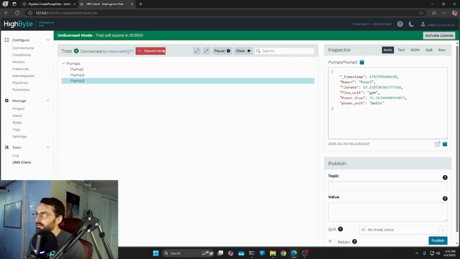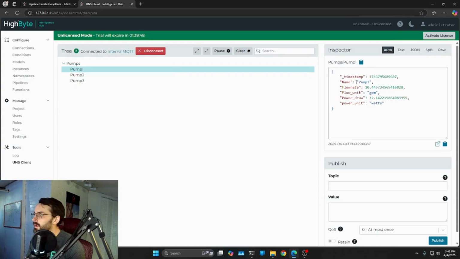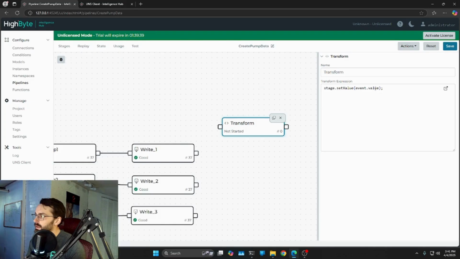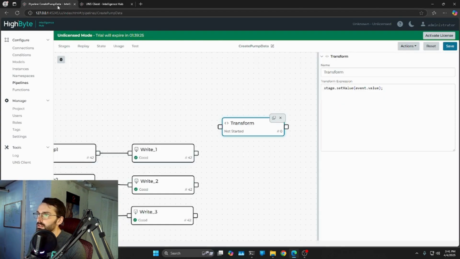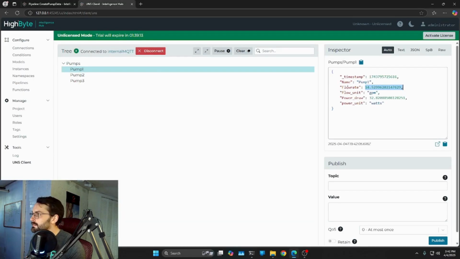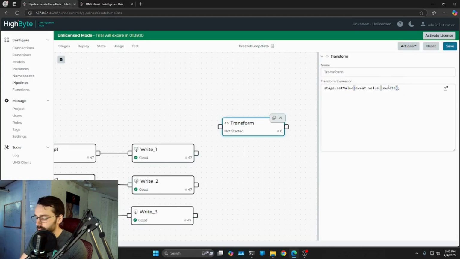We see here that I'm going to work on pump 1. Maybe I want to get the flow rate out of this. So I'm going to pull only the flow rate. I'm going to take my stage, and what we see here is an event.value. So I'm going to get event.value.flowRate, and that's going to pass on this number. So I set the output of this stage to event.value.flowRate. Did I spell that right? flowRate. Ooh, I need a capital R.